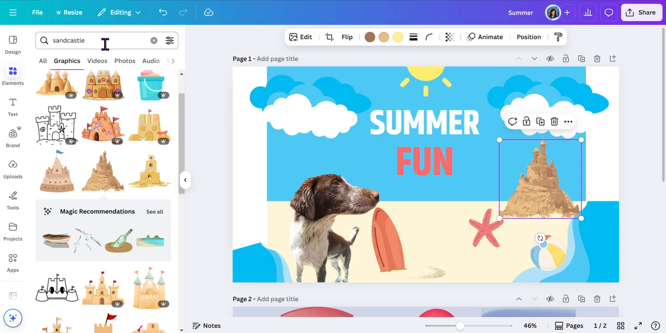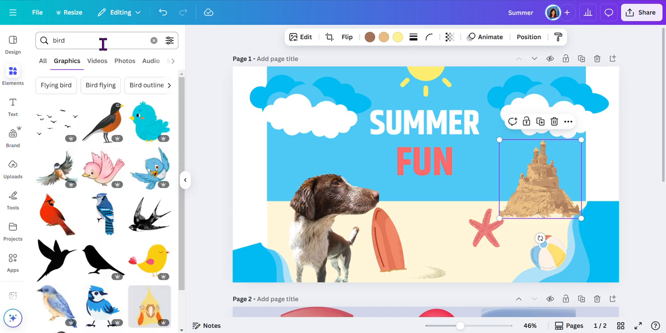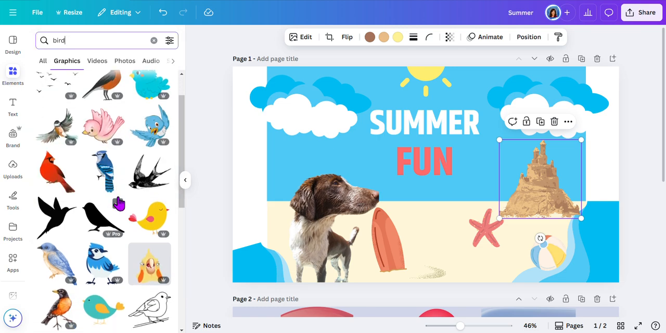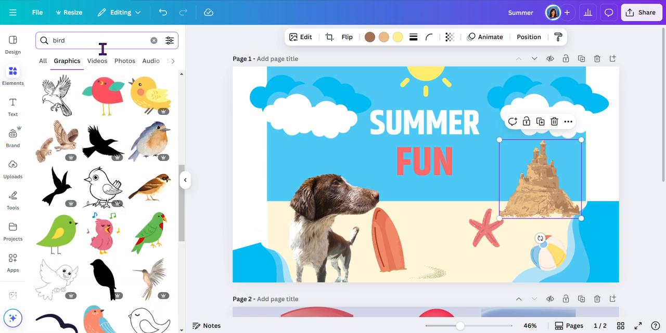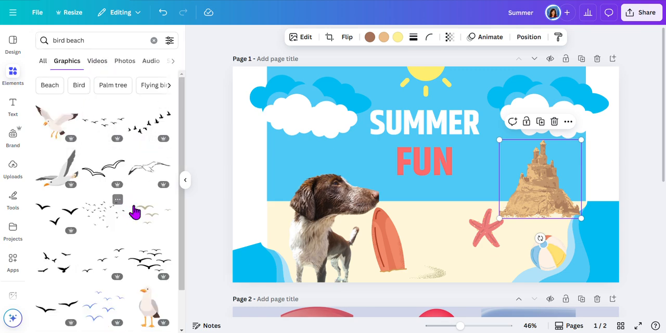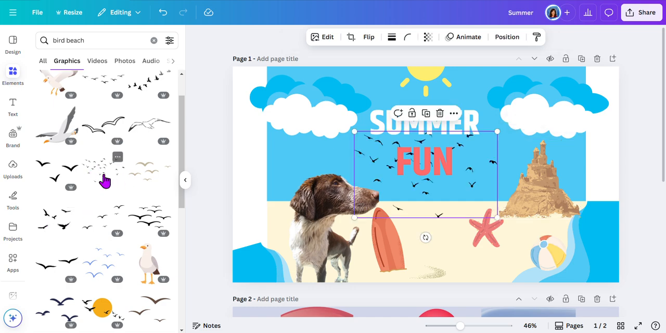Okay, maybe we need some birds on our beach, so let's go and type in bird. And we'll move down here. Let's type in beach. We want the birds that live on the beach, and let's find some. Oh, there's a free one right there. Let's see what that looks like. So I'm going to click on it.